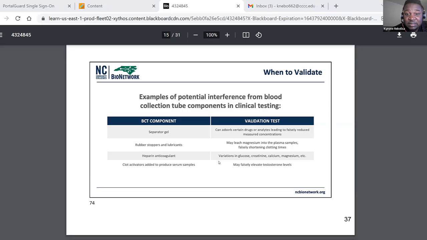You will test to see if it can absorb certain drugs or analytes, leading to falsely reduced measured concentrations. So your rubber stoppers and lubricants, how do you test this? They may leach magnesium into plasma samples, falsely shortening clotting times.